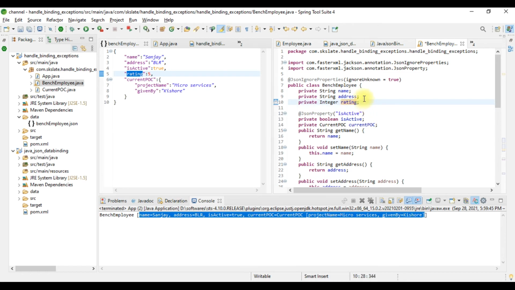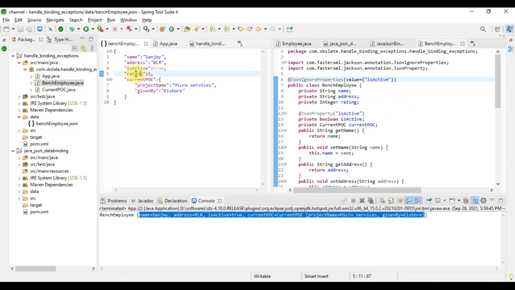Still, in this case I don't want to use rating. So what do you need to do now? Even though I'm passing data from the JSON object, I still don't want to map that. I don't want to bind the data to my POJO. In that case, you have to use the value attribute. Here you can pass an array of keys. I'm just ignoring rating, so I'll keep the rating. Okay, what will happen? We'll see.